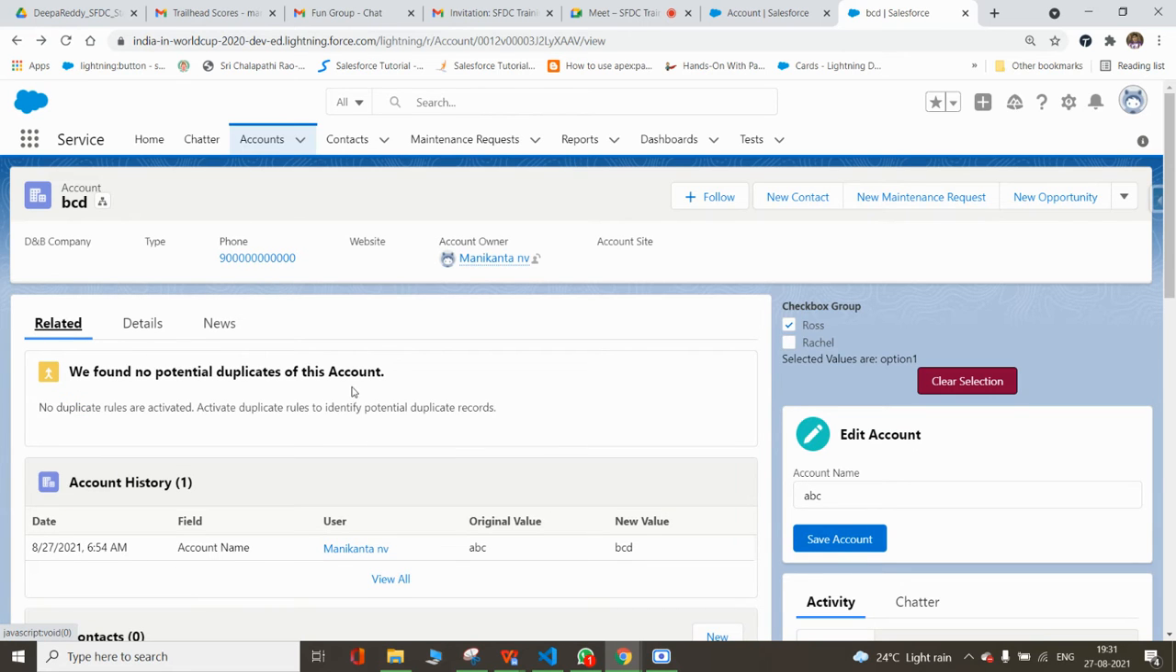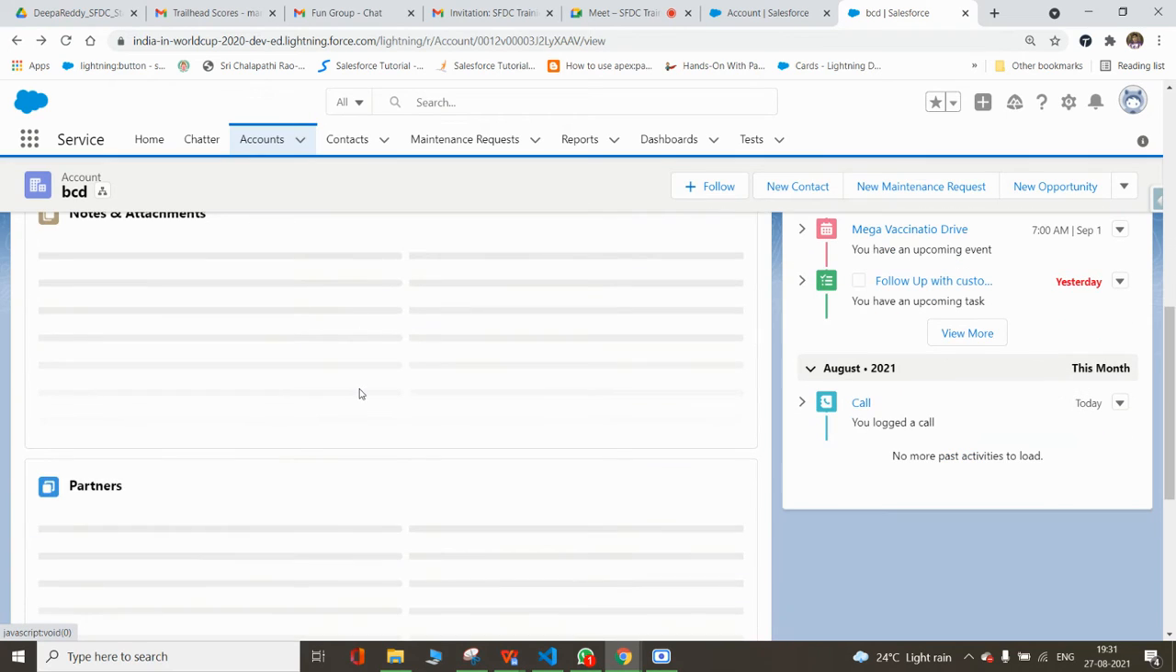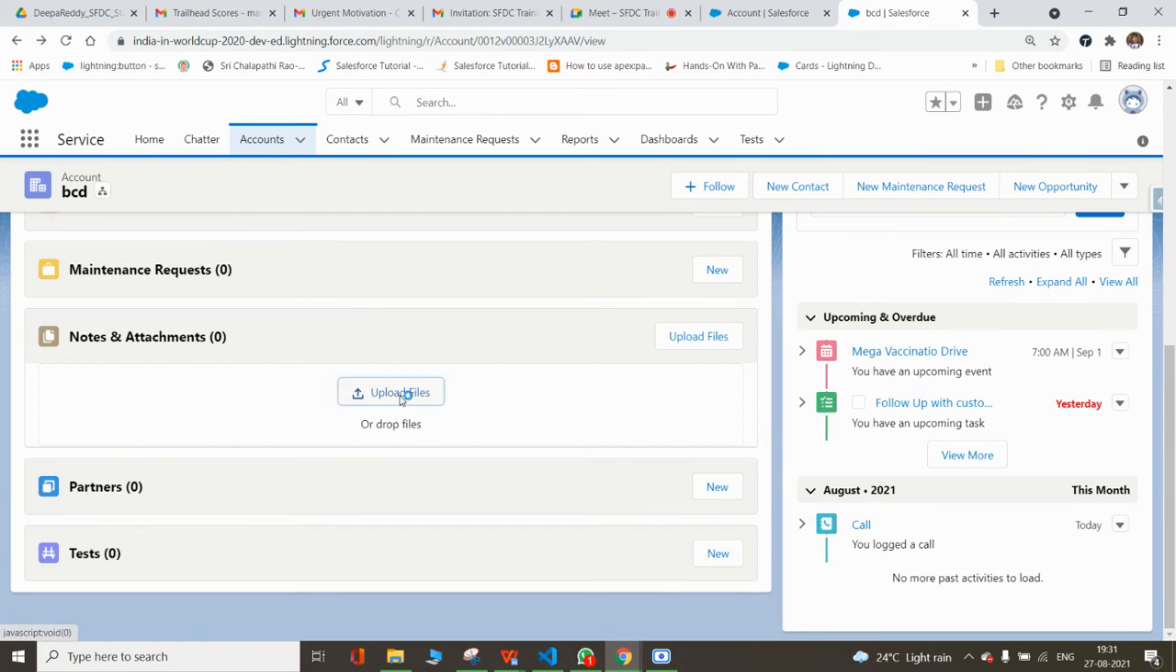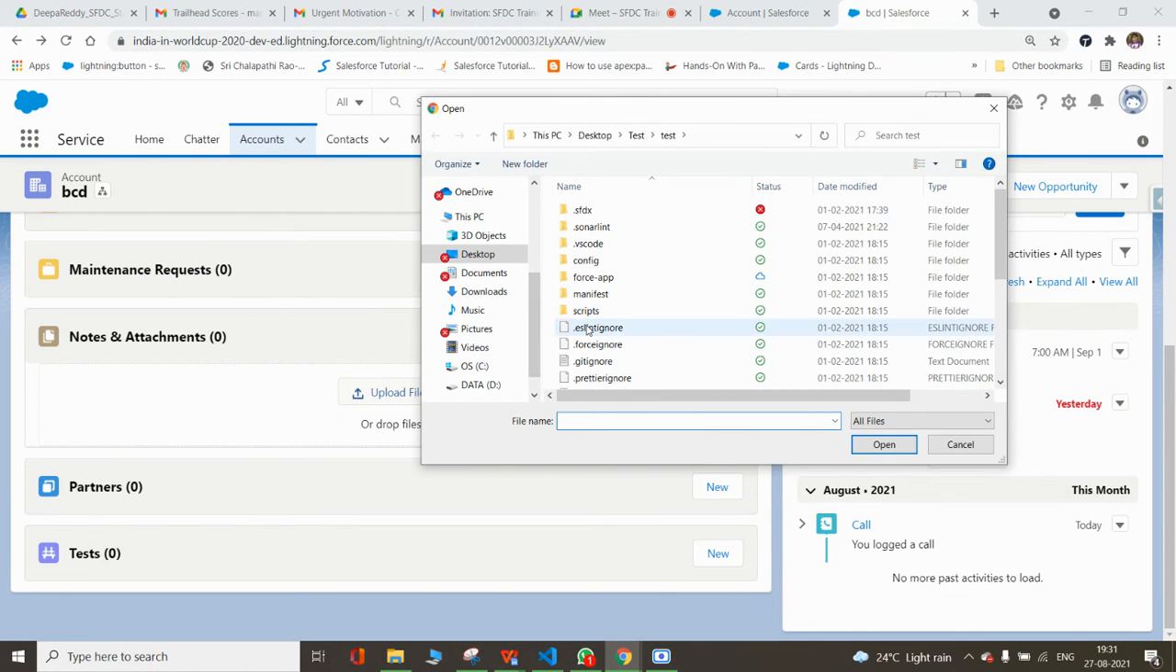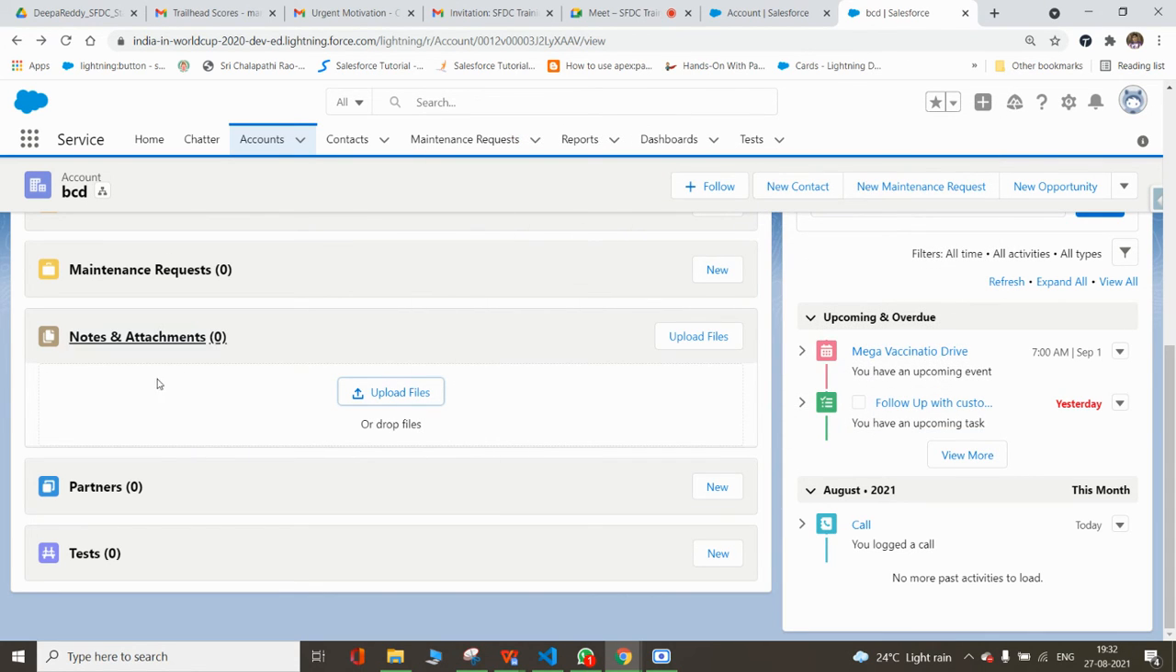When it comes to file storage, it deals with attachments. You can upload a PPT, Excel, PDF, or some invoices related to this account. When you do so, everything you attach counts against file storage, not data storage. So there are two things: data storage pertains to your records, and file storage pertains to your attachments, whatever you tag here.